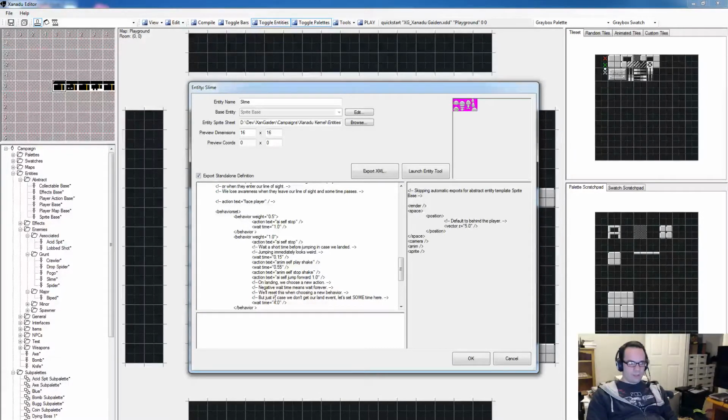So for instance, if we look at this one here, the first thing we do is stop anything else that we were doing previously, and we wait for 0.15 seconds, start playing an animation where the slime shakes back and forth. Then we wait another 0.55 seconds, stop playing the animation, and then tell it to jump forward.